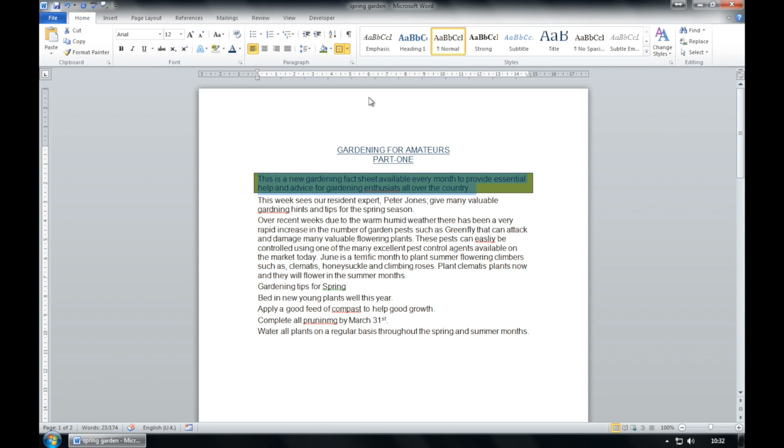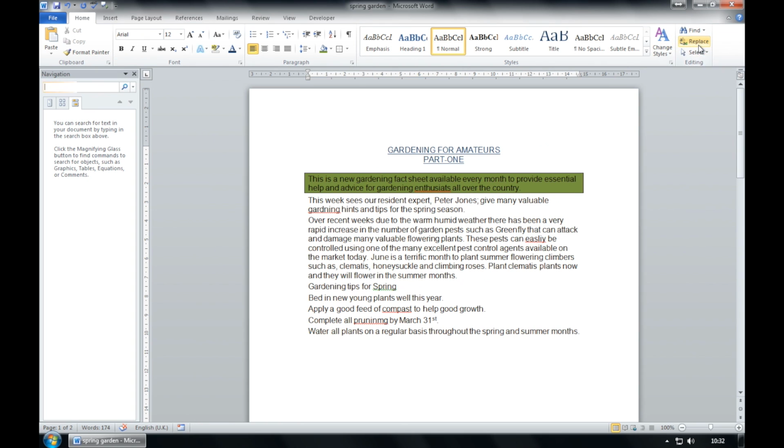Number 11, find the word valuable using the search command. So over under Home on the right hand side, you will see the find command, so we can find, and in navigation over here we can enter the word valuable.